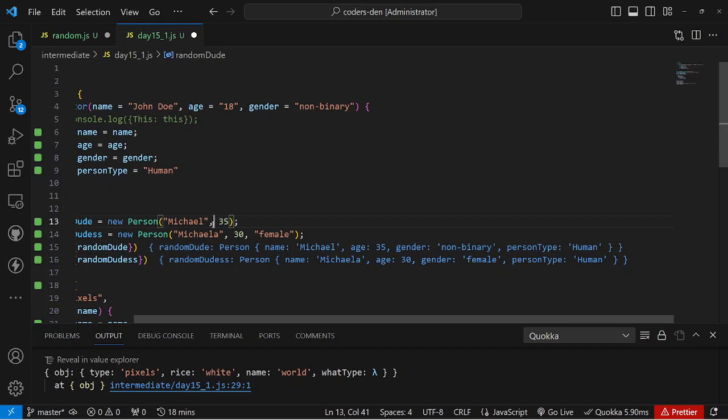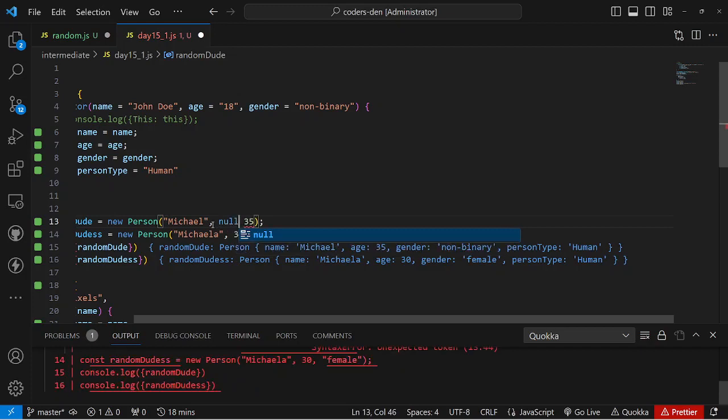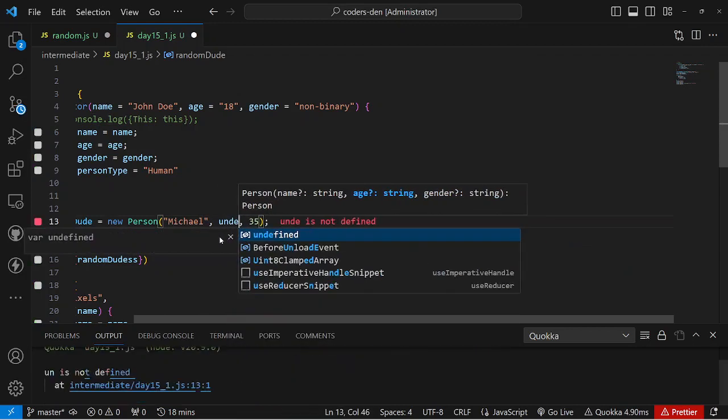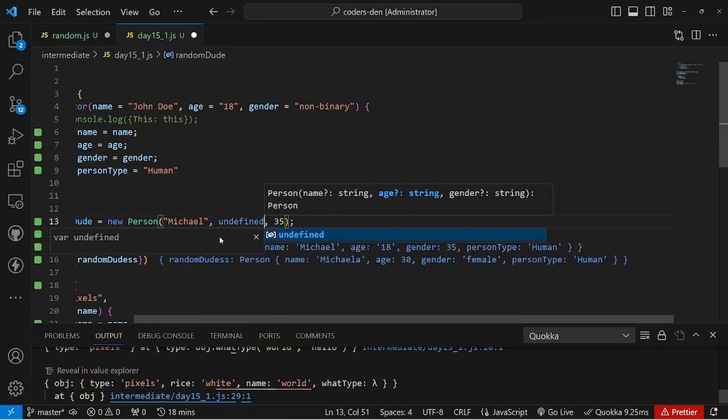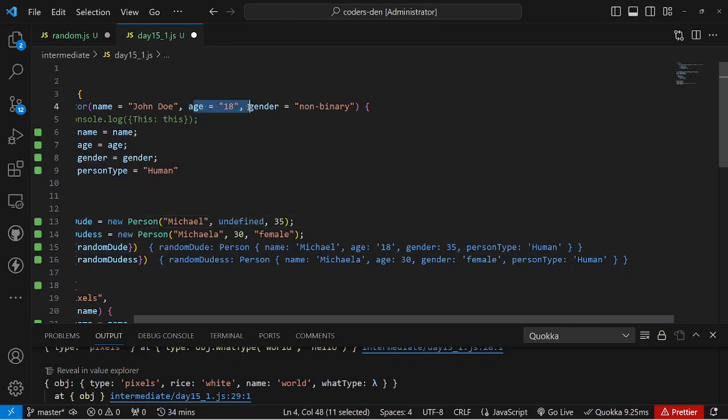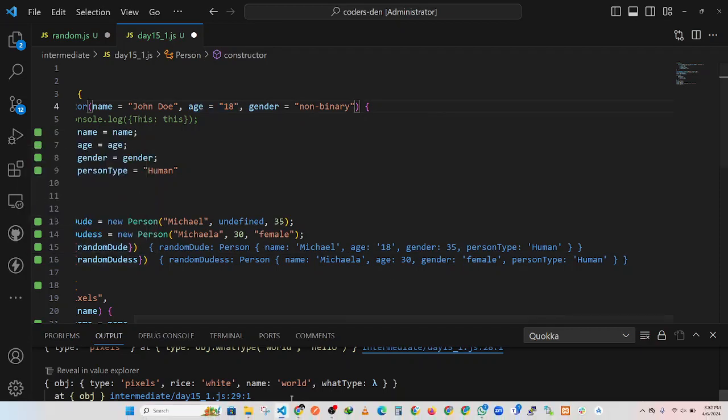So this is troublesome. How do you not put a middle value? I don't think null would work. If I wrote null, it will just give it null. How about undefined? So if the value is non-existent or undefined, then so there we have it.